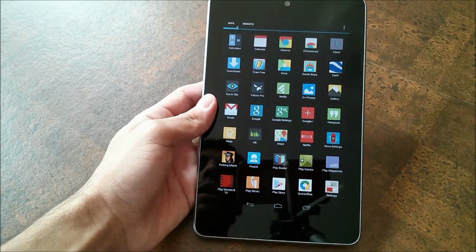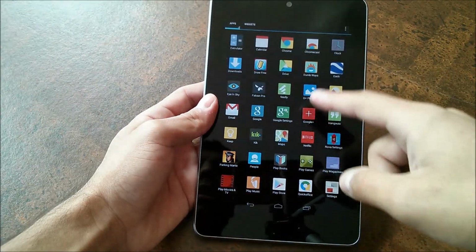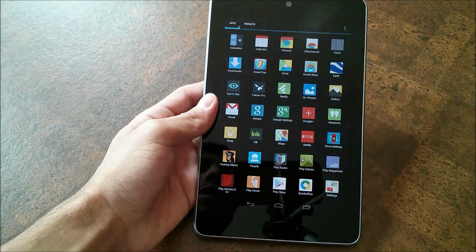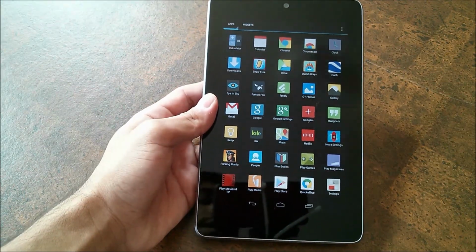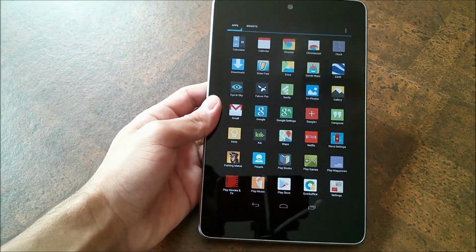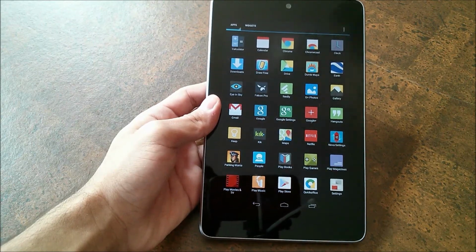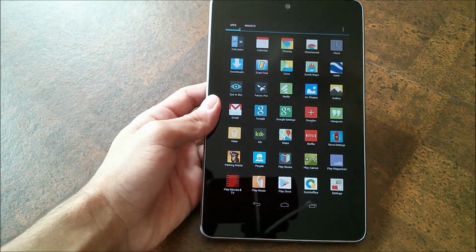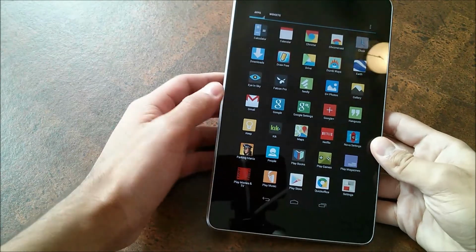I have the Chromecast app installed. I have Draw Something. I have Dumb Ways to Die. Dumb Ways to Die is a fun little game where you have to keep these little creatures alive. And if you don't, they die, but it's sort of in a dumb way. It's kind of a fun game. I like it. So check it out if you're into that.